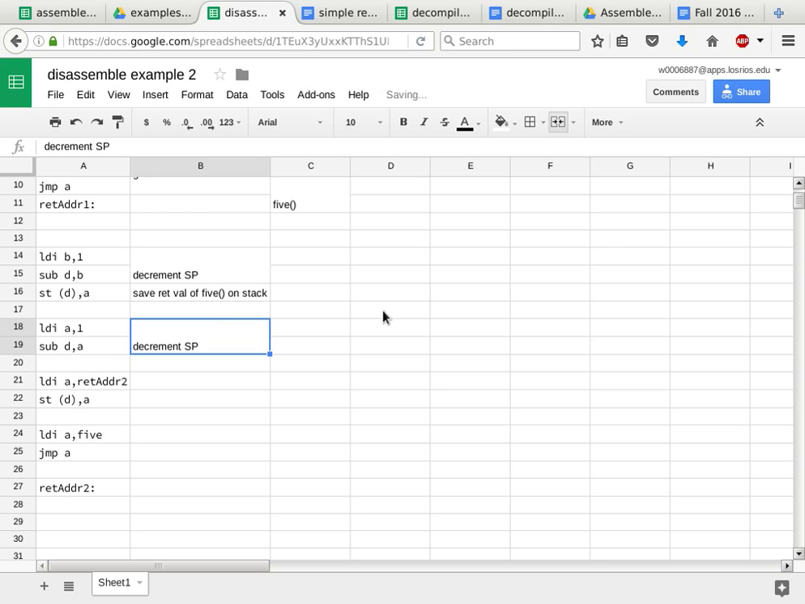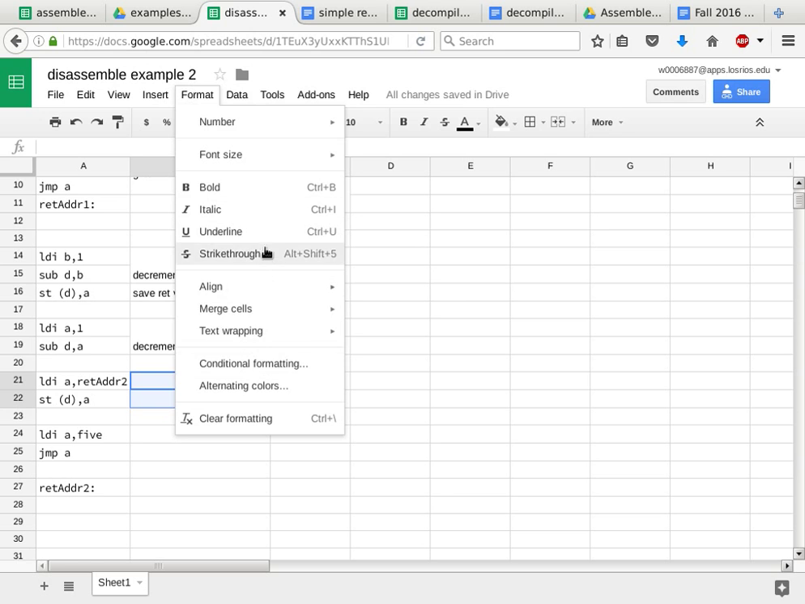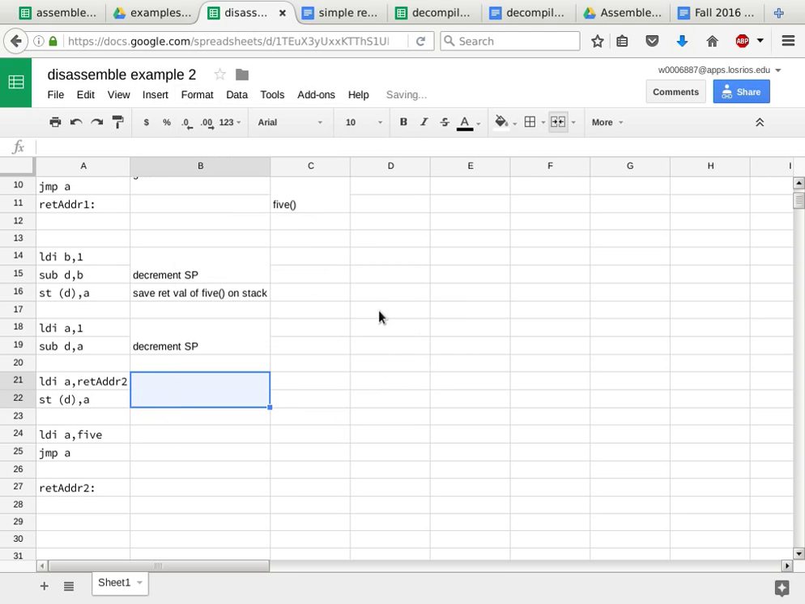So we are allocating more stack space here, and over here we can see that we are free to use register A again, because now that we have saved it on the stack, we don't need to save it anymore. So with these two instructions, merge cells, we are storing, store return address 2 this time on stack.